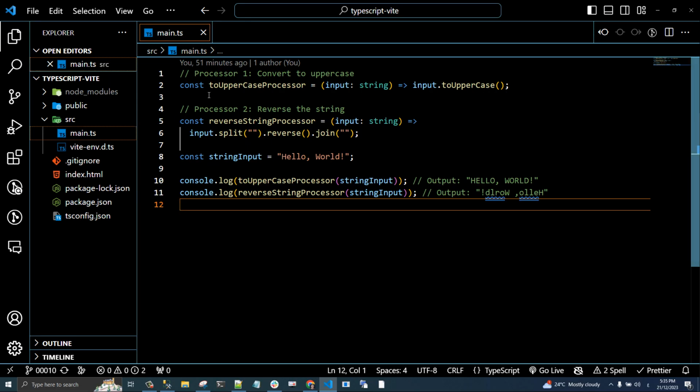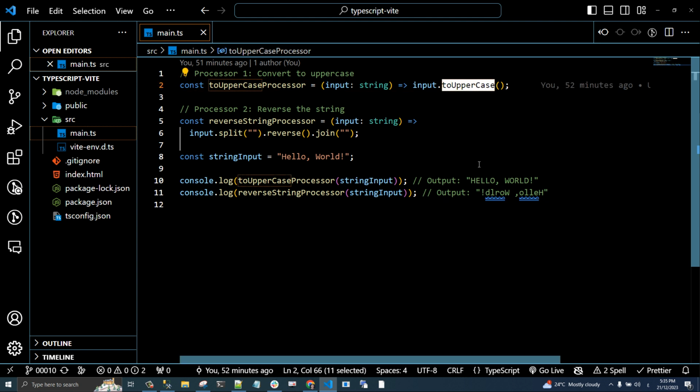As you can see, there are two processors. Processors are functions that receive a string and apply a function on it. The first one transforms the string to uppercase. The second one reverses the string.